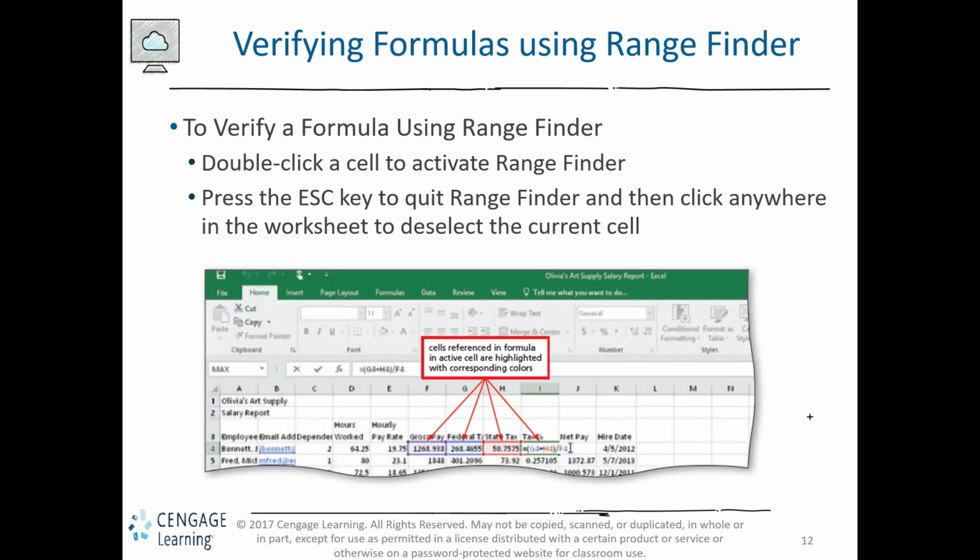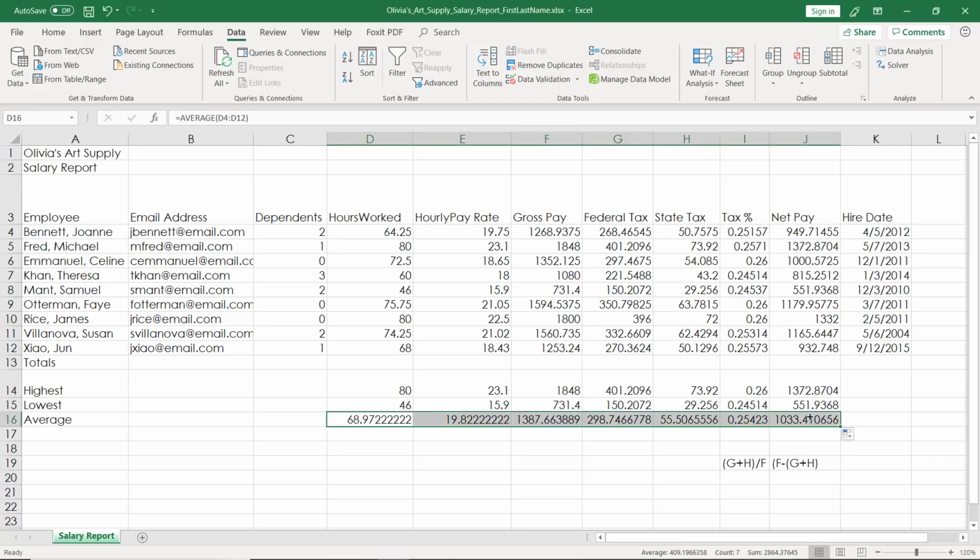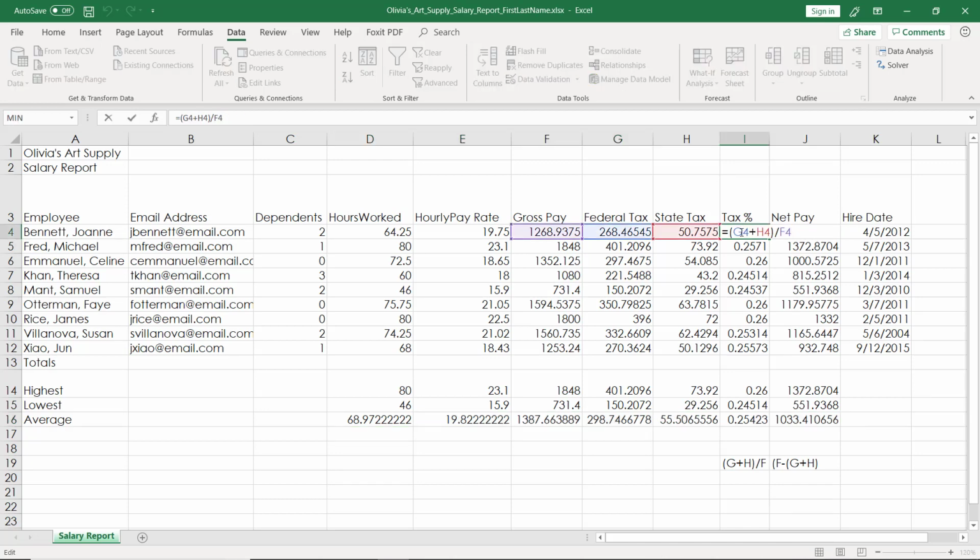I can also verify my formulas after I've typed them in and hit enter to make sure that I'm getting the cells I expect to. So I know that I filled out tax percentage here. If I'm not sure I got that right, I can double click into the cell, and you can see that it highlights it in colors, just like it did when I was originally typing it. So I can make sure that I have the right information in the cell. I can do that with any of these cells.